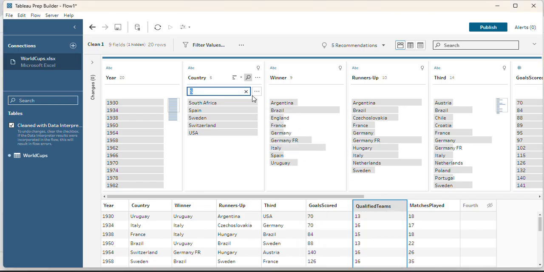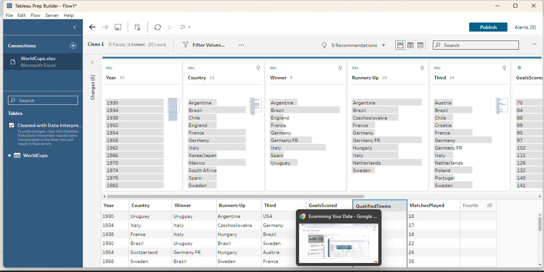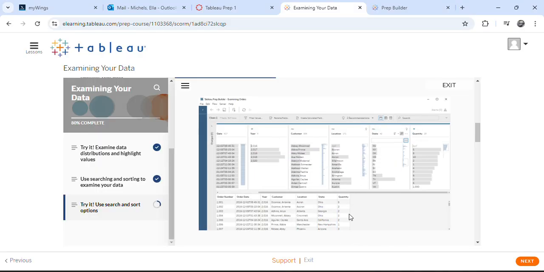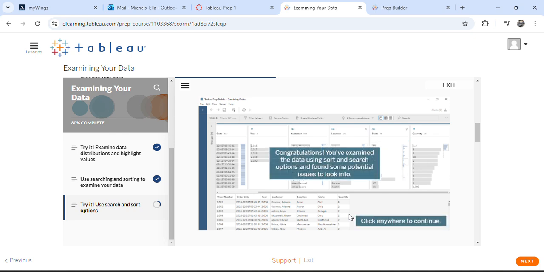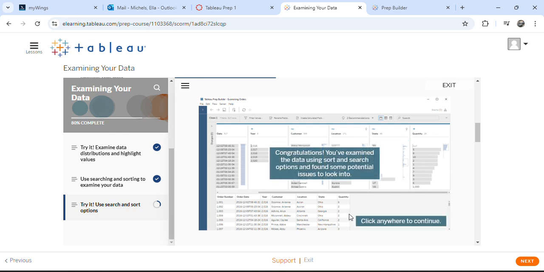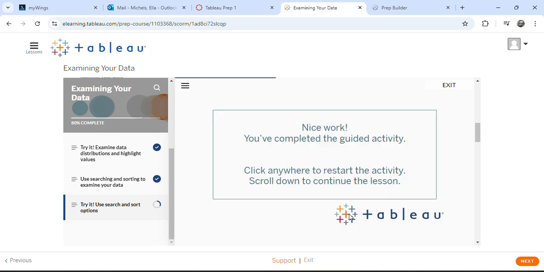Okay, so we can close the search and then hit that to close the whole thing. Oh, did I miss something? Oh, nope, that was it. Alright, see you in the next try it section.